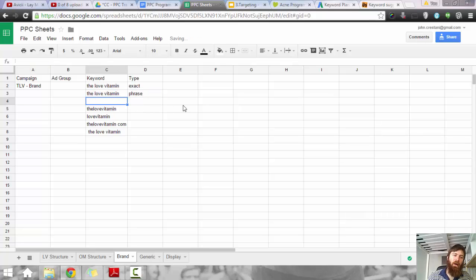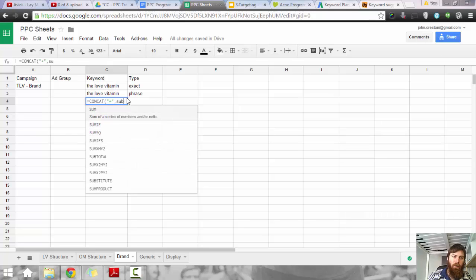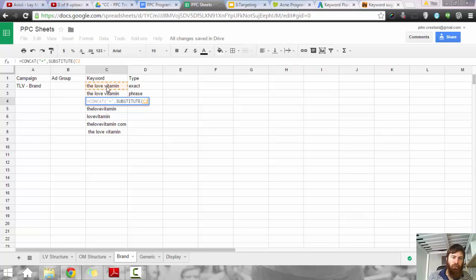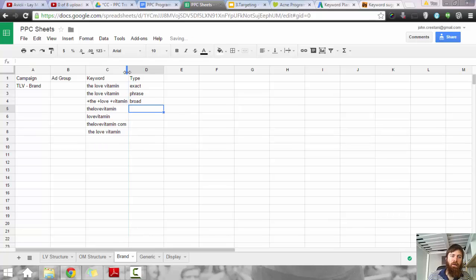Then this is also going to be, now I do a little formula to put a plus sign in front of everything. What I do is just concatenate, then substitute, and then I say every space should be a space plus, and I have to close out. This is my modified broad, and it's a modified broad because it has pluses in front of every term.